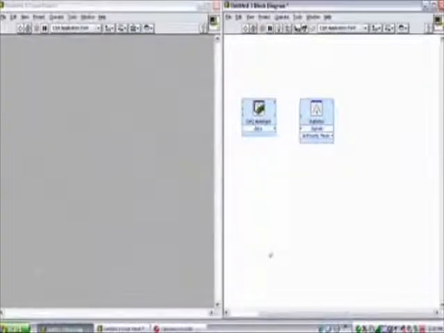Now, as I mentioned earlier, order of execution is determined in LabVIEW through data flow. Therefore, to perform the mean calculation on the acquired data, I must wire the output of the data acquisition block to the input of the statistics block.